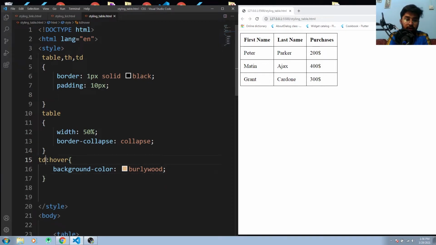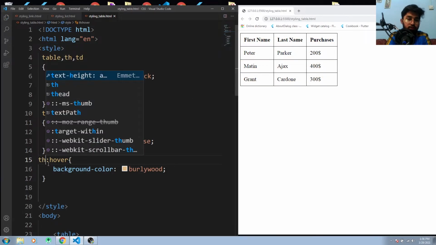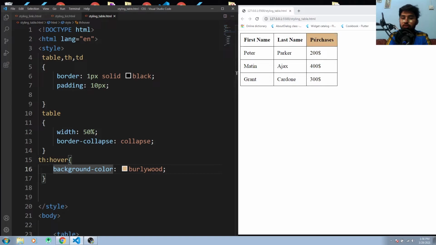And you can also add it to your table. If you want to add it to the whole table, you can also do it. If you just want to do it to the heading, you can also do the same thing. Alright, I just want to go with the td, it looks good. Okay, so this is how you add the hover effect to your table.